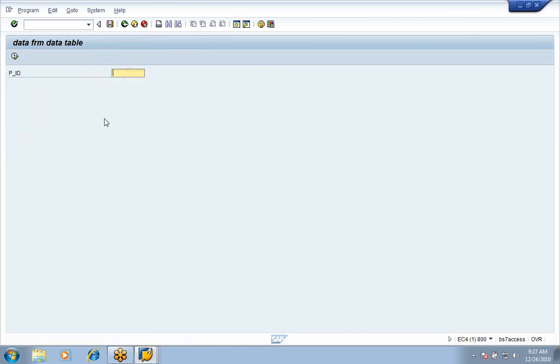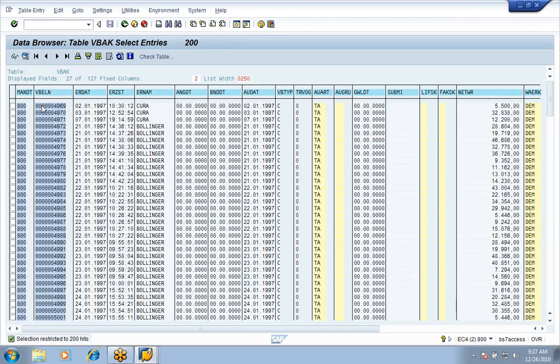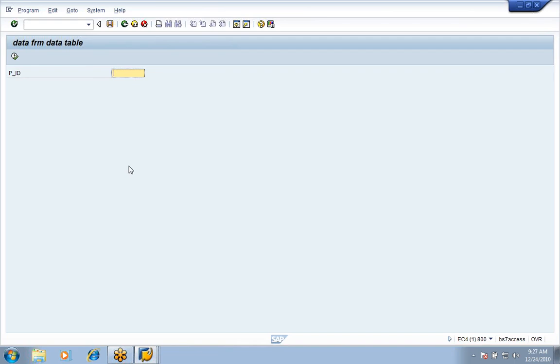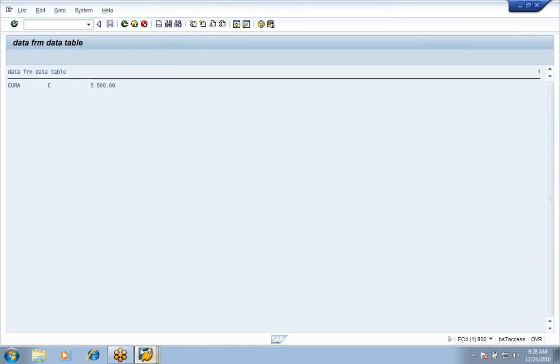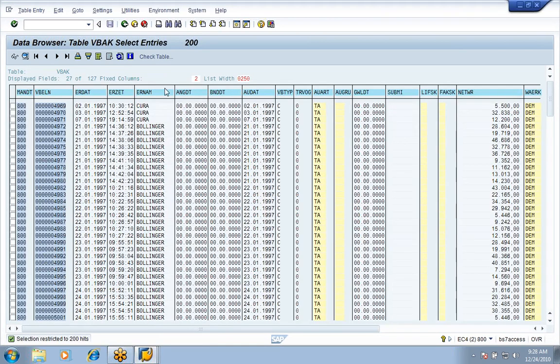Go to the program and give it. You are not able to copy. Give the number. Okay, give 4970 or 4971. Give 4969. Execute. So are you getting the correct data? For 4969, CURA is there. Yes sir, C is there.